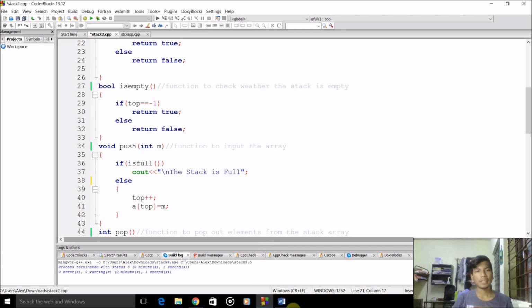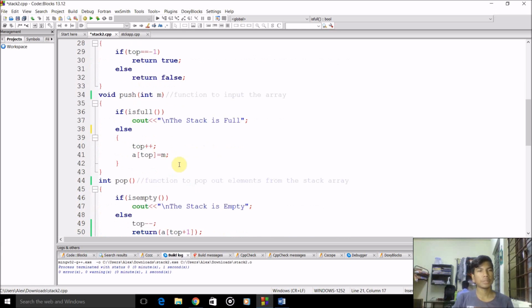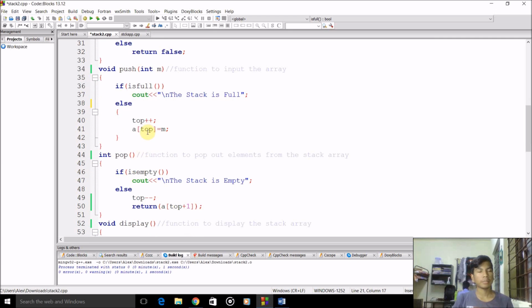Next, we go to the push function. This push function accepts an element and pushes the element into the stack array. So we have an argument to which we will pass the element to be pushed. First, in the push function, it will check whether the stack is full or not. If the stack is full, it will print that the stack is full, and if the stack is not full, it will accept the element.